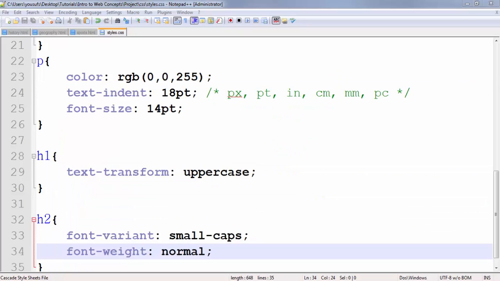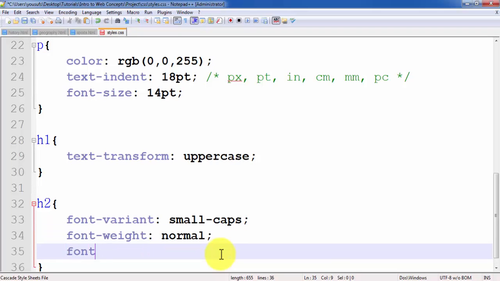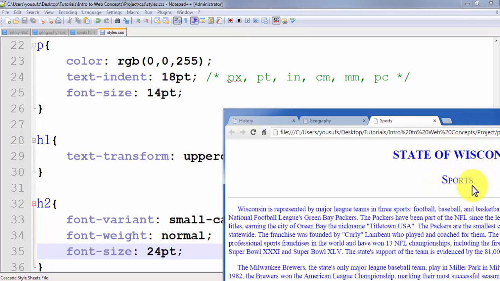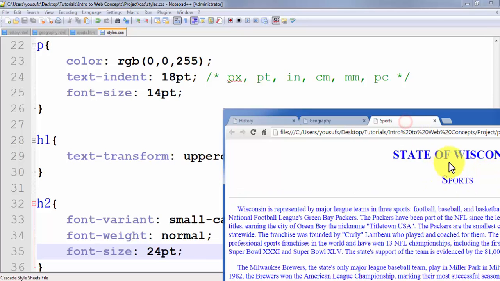Next, I can overwrite the default font size for the H2, and I can say I want the font size for H2 to be 24 points. As a result, when I refresh, you can see the size of sports is larger than before. This was the original H2 size, as you can see in geography, and this is the size that we have now, which is 24 points. So you can literally control a lot of properties that way.